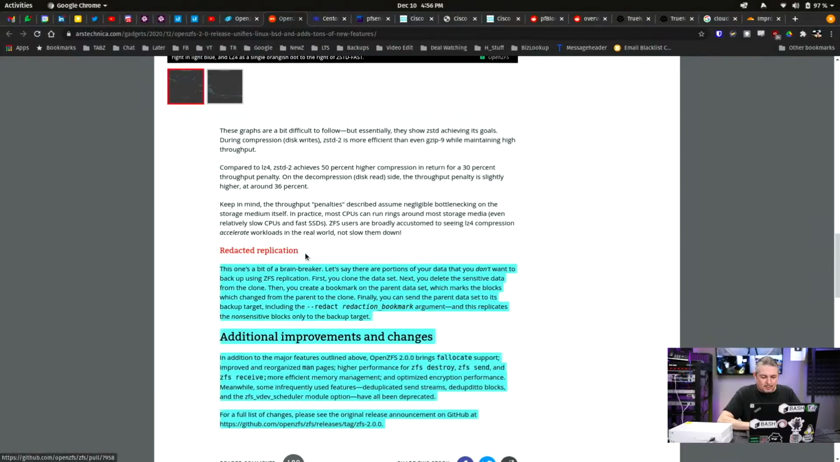This is one that I think is weird, but it's neat. Redacted replication. And I like that they said it right. This one's a brain bender. Let's say there are portions of your data you don't want backing up using ZFS replication. First, you clone the dataset. Next, you delete the sensitive data from the clone. Then you create a bookmark on the parent dataset, which marks the blocks which changed from the parent clone. Finally, you can then send the parent clone to its backup target, including the redaction_bookmark argument, and this replicates the non-sensitive blocks only on the backup target.